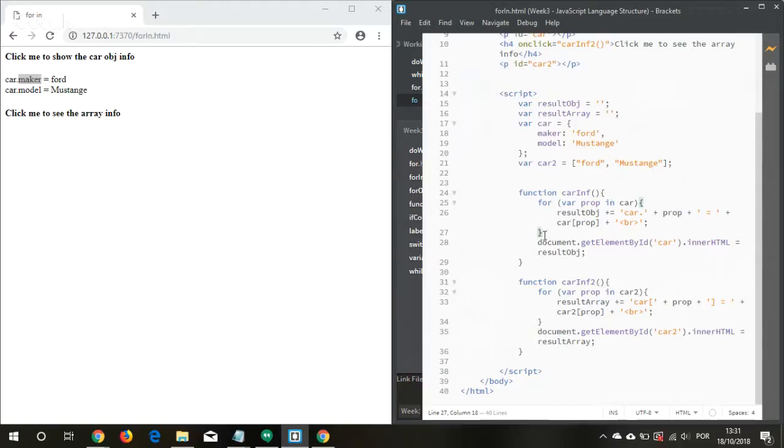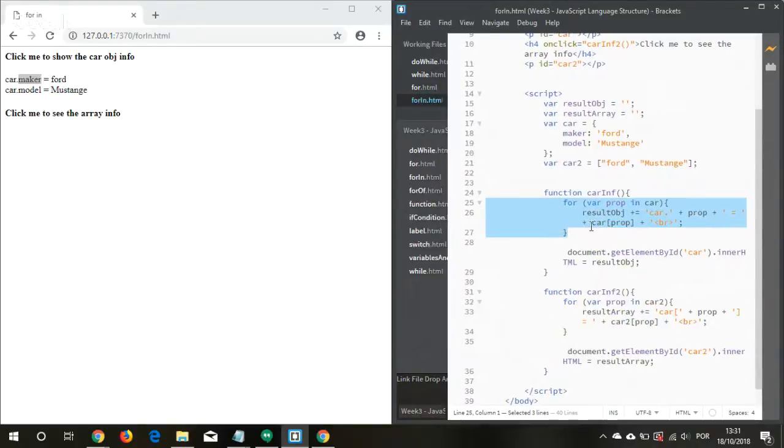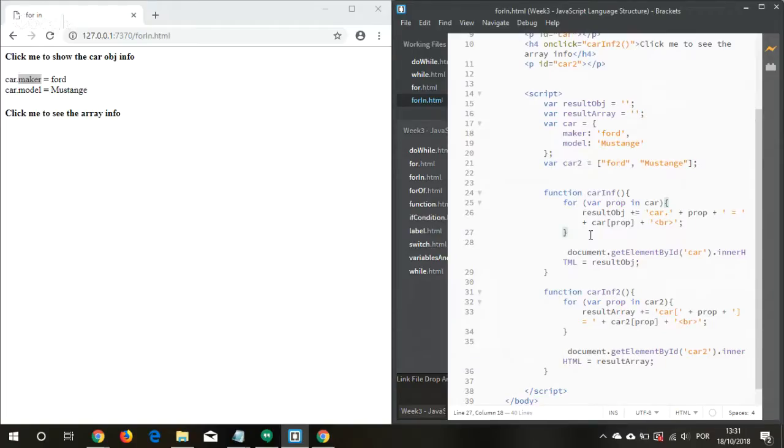It's very useful to have, especially because Java doesn't have an associative array, so we have an object. It's very useful to get the name of the property in objects to loop over it.